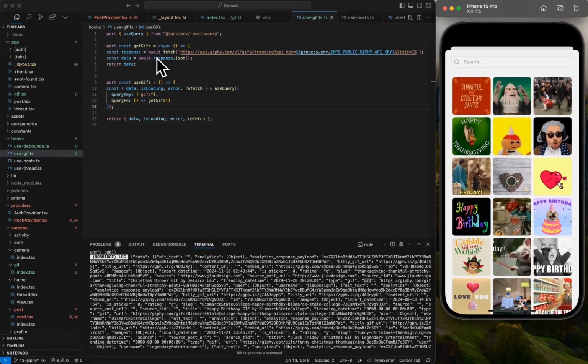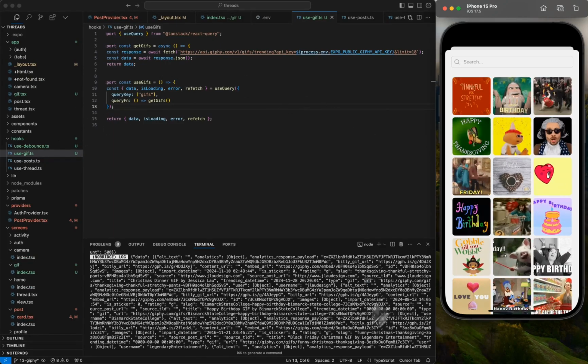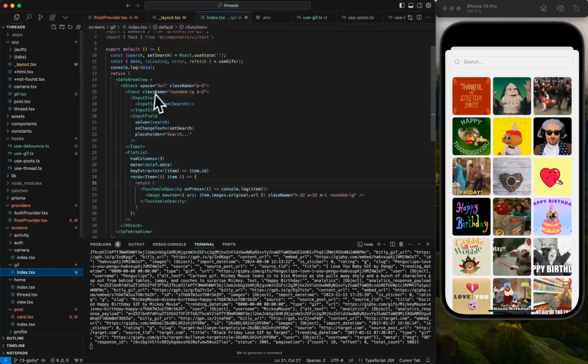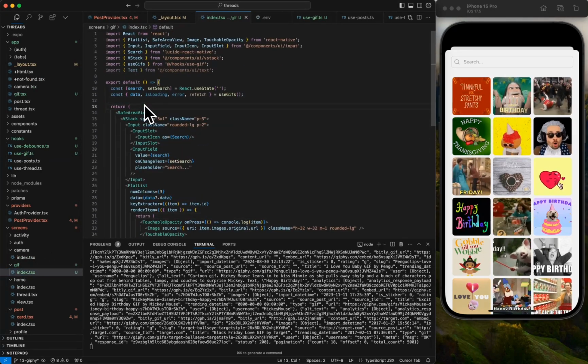So the next thing we want to do is actually, well, we already made this clickable. Actually, let's get rid of this console log to show all of them because you can't see anything otherwise.